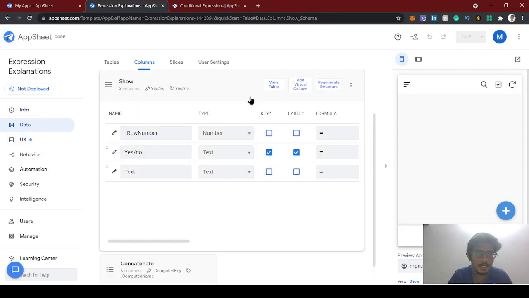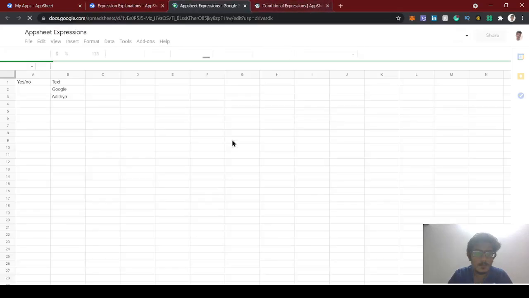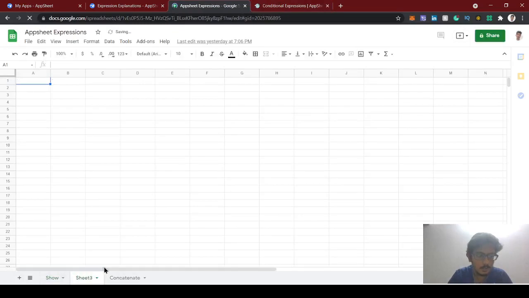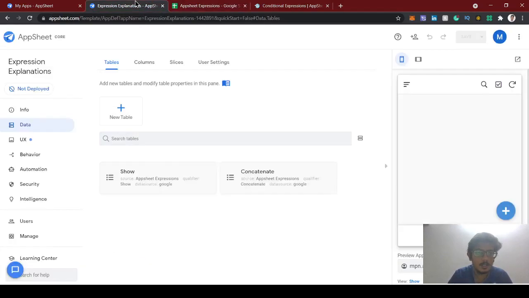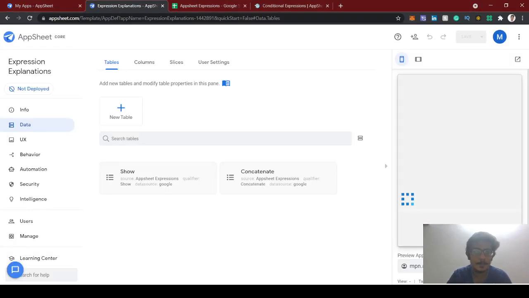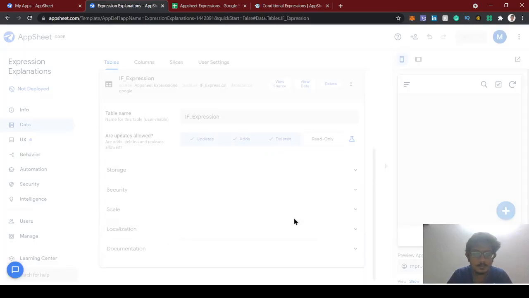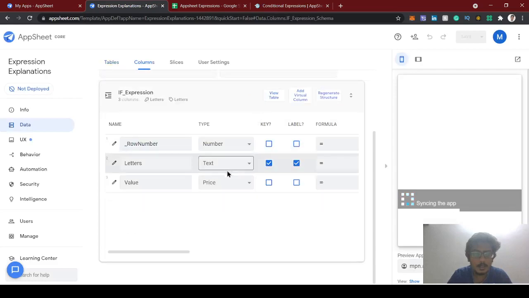Okay, so for this we will create a new sheet to explain this expression. For this example, we will keep items as a column and value. Okay, now we'll add this new sheet here. Just refresh. So yeah, this if expression table is populated. Let's check this value.